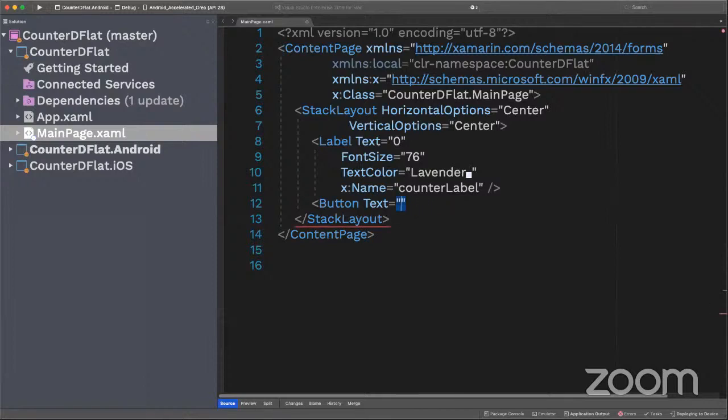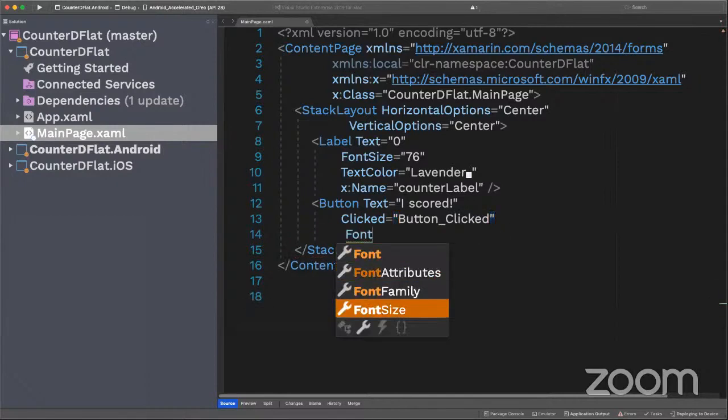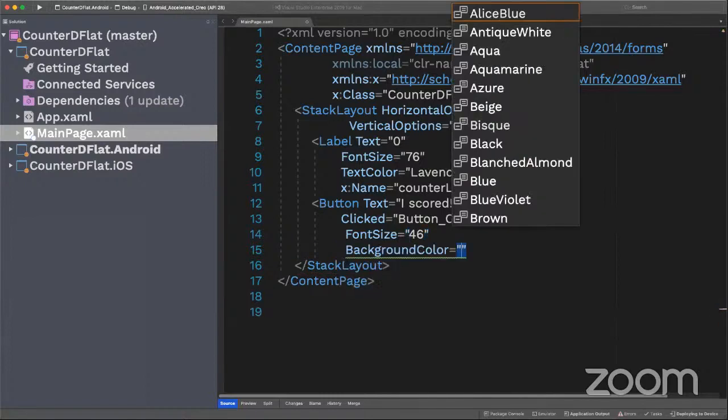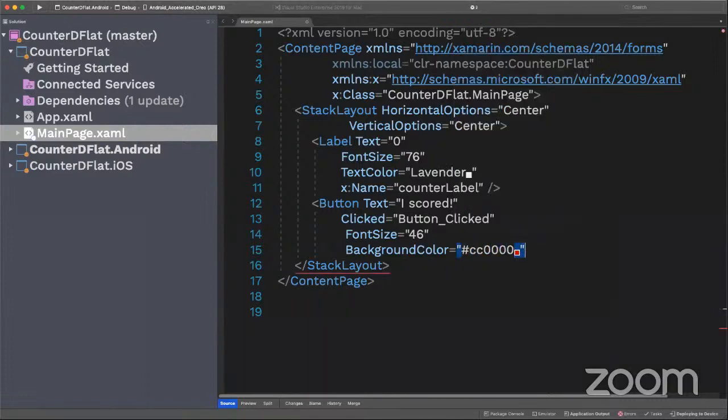Oh no, actually, we're doing basketball, aren't we? I scored. And then we'll do click. There we go. So clicked, as you imagine, is just saying, when I click on this button, what happens? We'll just let it autocomplete for us because it's easier. We'll set the font size to be, again, nice and big. And then we'll give it a background color, because why not? We'll do my favorite, which is CC0000, which is a shade of red, and close it off. So that's all we need on the UI front, just to make this counter.